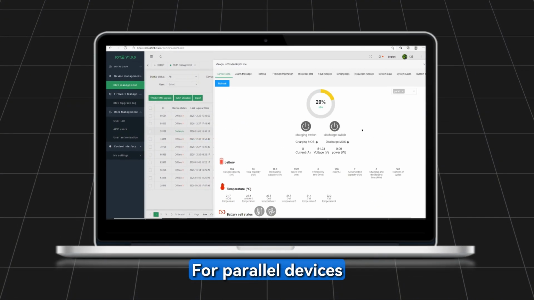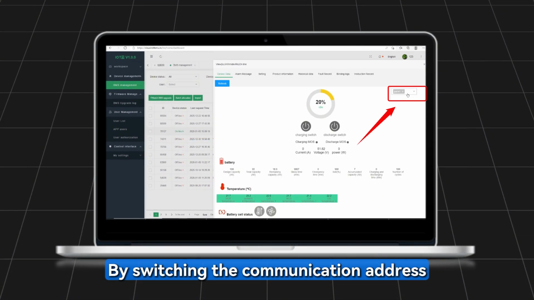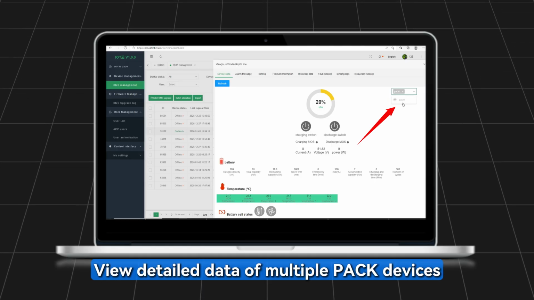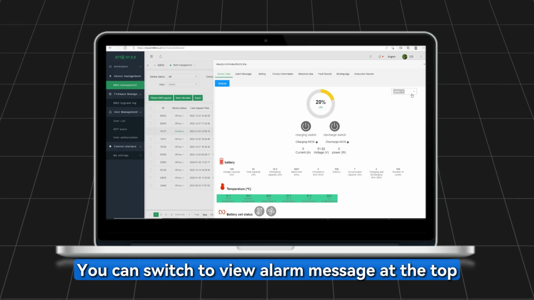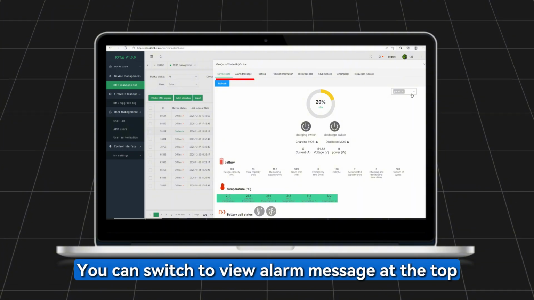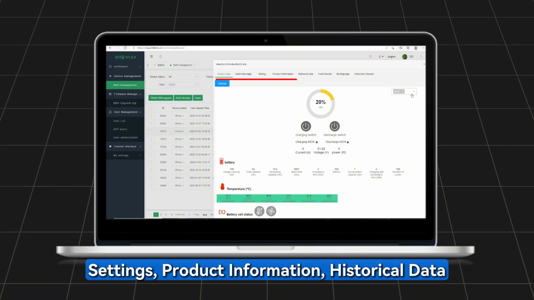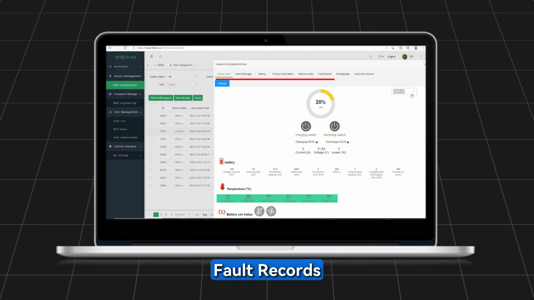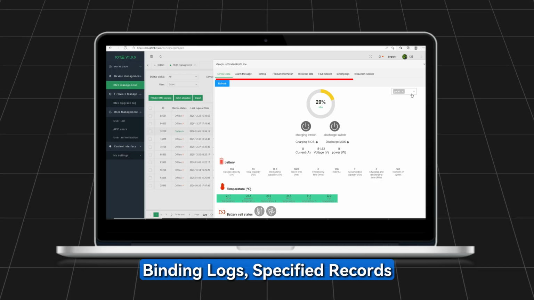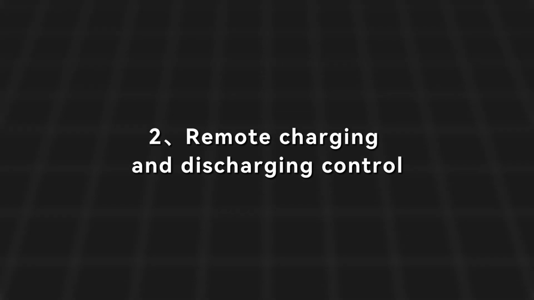For parallel devices, by switching the communication address, view detailed data of multiple pack devices. You can switch to view alarm messages at the top. Settings, product information, historical data, fault records, binding logs, specified records.